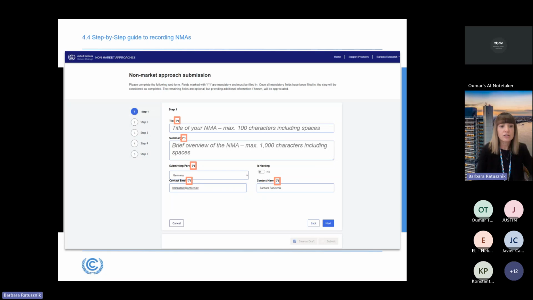Please note that all of the fields that have an asterisk are mandatory and are needed to successfully submit your non-market approach. You can leave these blank while you have the form in draft and move across the different steps, but you won't actually be able to submit the form until all of these sections have been completed. And then when you're ready, you can just click on Next to move to step 2.